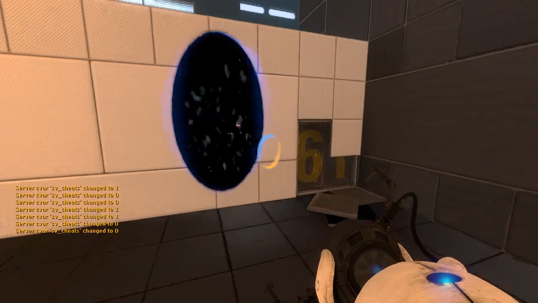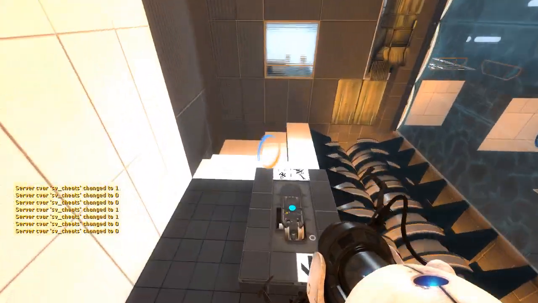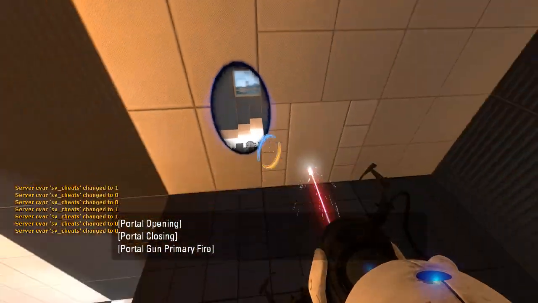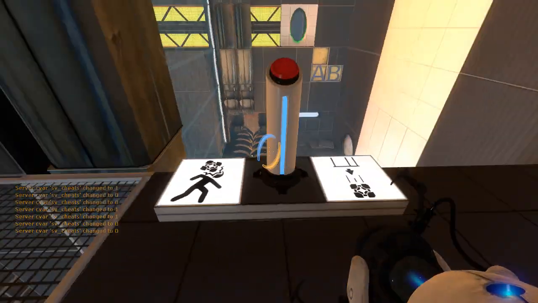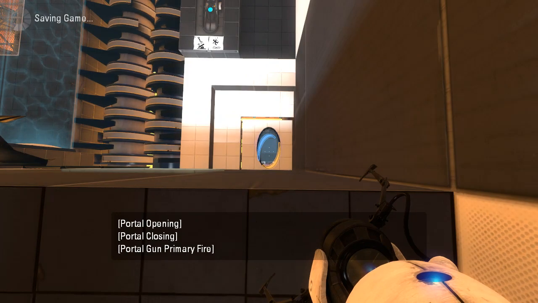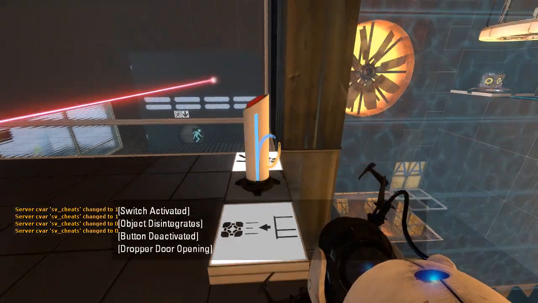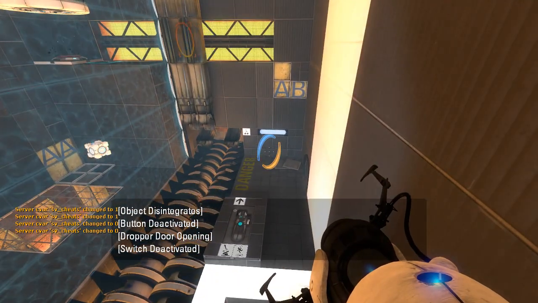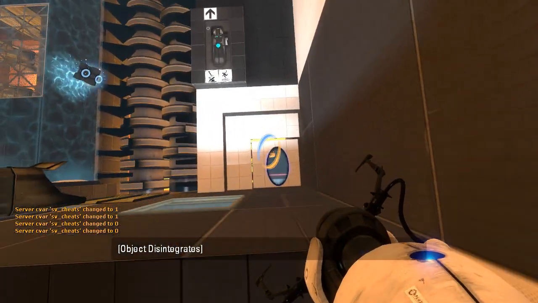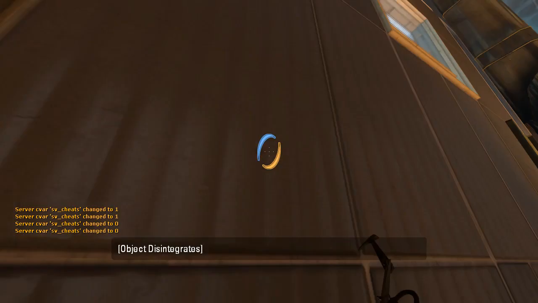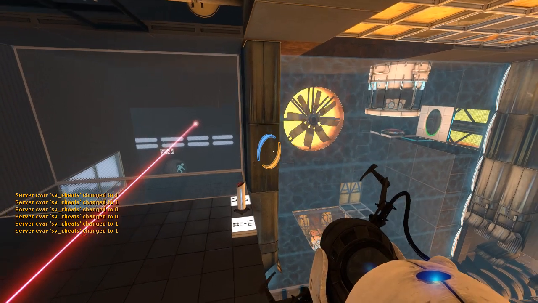I threaded the needle there. That was amazing. Aw, totally unnecessary. I just like doing that. Alright. Save. Push button once. Yeah, it doesn't want to funnel anymore.